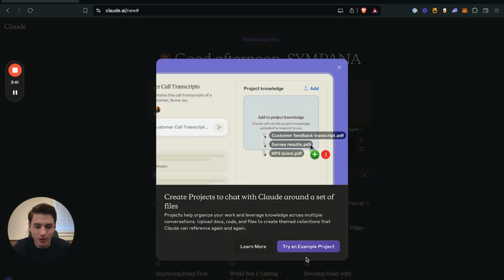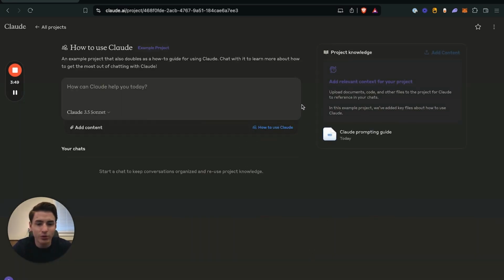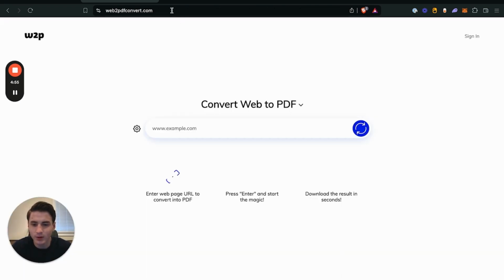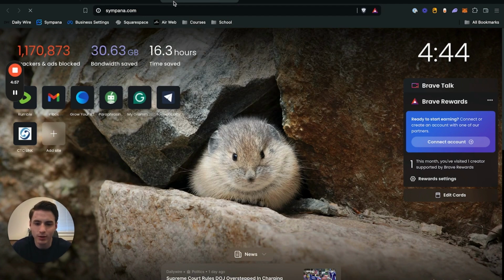So we're just going to try this example over here. You're able to upload files over here just like that. So the files that we're going to upload are just going to be a downloaded version of my website. So we're just going to look up download web page as PDF. And then we're going to go down to this one over here. And then we're going to look up my website, Sympana.com.